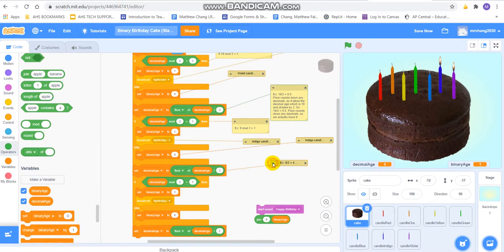I'm going to get rid of this. So what we have is our decimal age is 4 now. So 4 mod 2 equals 0. This is our example. Based on our example, 4 mod 2 is 0. Since we have 0, this is actually not going to turn the candle on. And we need to change this here because we need it to be the blue.